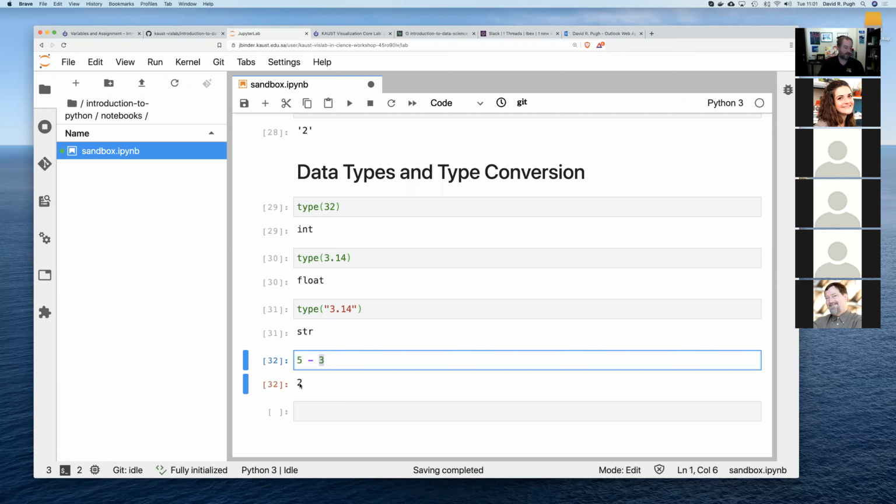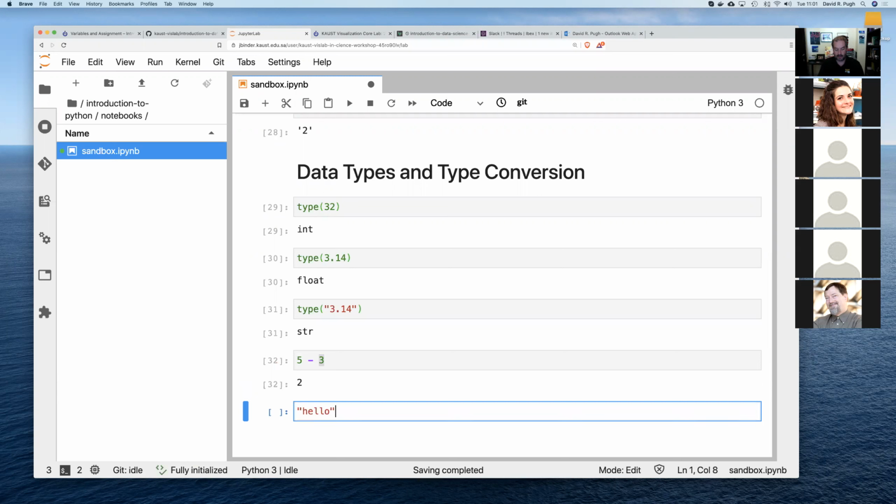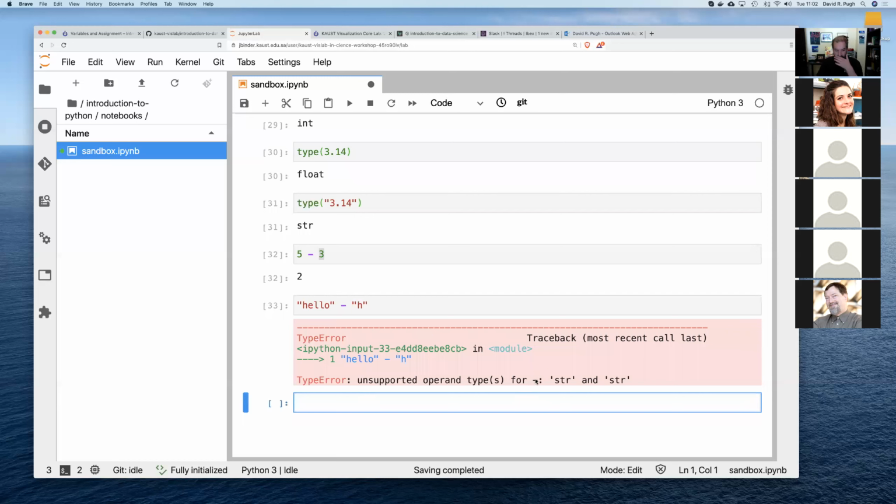But if you try to do something like hello minus h, you as a human might think the result should be hello with the h removed. But the subtraction operator is not defined for types string and string. This is an example of a type error, which is an error generated when you try to do something invalid given the type of data you're operating on.